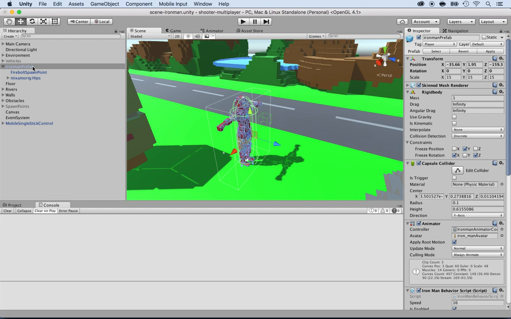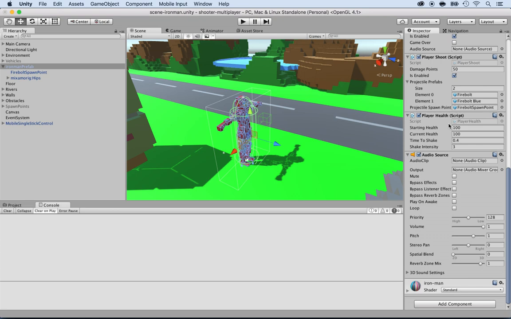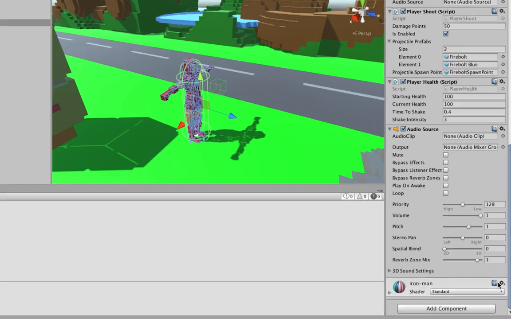Alright, so first of all, we need to create the new materials. Why? Because this character is using a material. How do I know that? Well, if you click on the Iron Man prefab and you start scrolling down, you will see the Iron Man shader here. You guys see that here?